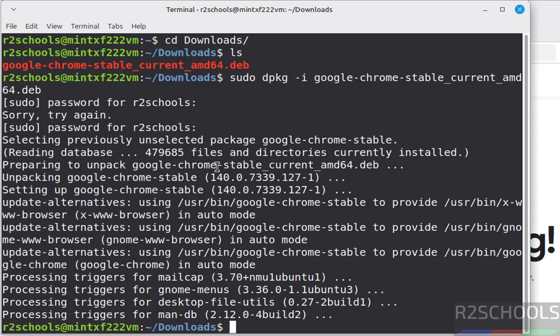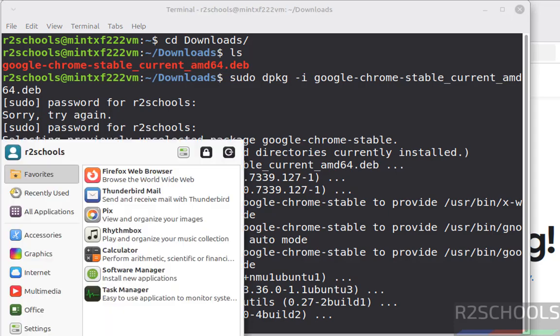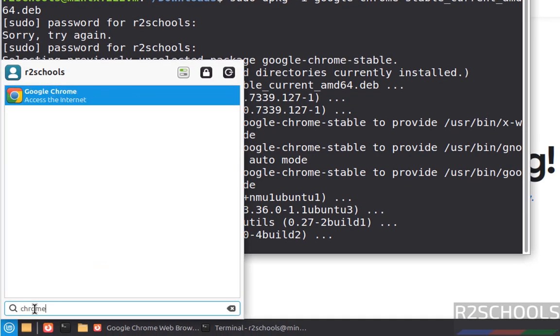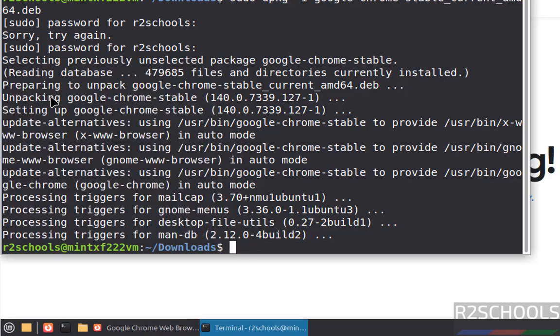We have successfully installed Google Chrome web browser. Now go to all applications, then search for Chrome. See, here we have the Google Chrome. Click on it to open.